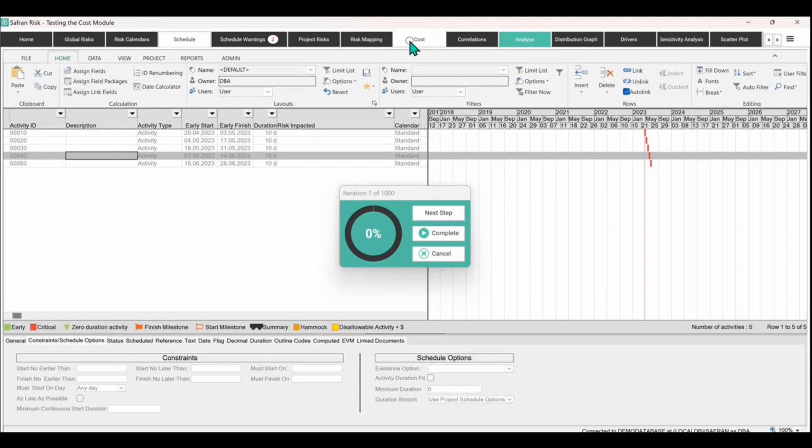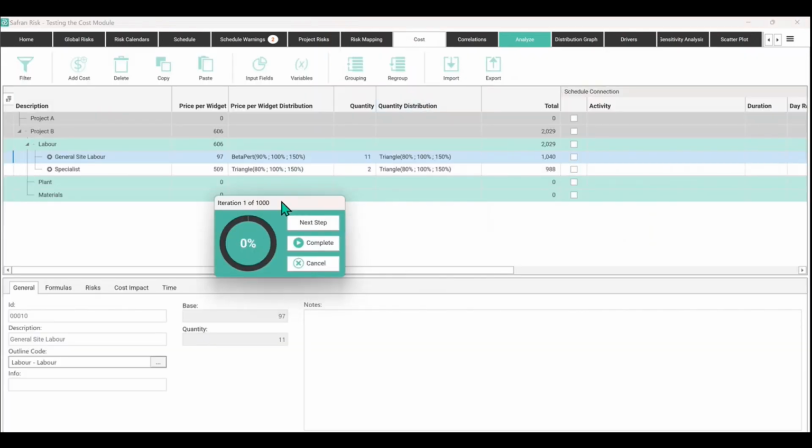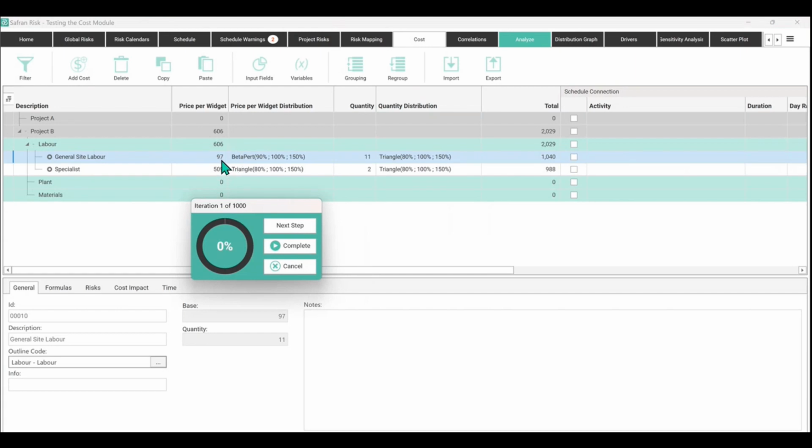So actually, let's just click here on the cost, and you can now see that general site labor is costing 97 on iteration 1, and the specialists is going to cost 509, say dollars. We're still using just 2 specialists, but actually we're using 1 more site labor. So the multiplication is then working that out over here, and we can now see we've got 1,040 and 988. So it's not quite as even numbers. We're not 1,000 and 1,000 anymore. And if I click next step, you can see that the total project cost and the total cost of the labor is moving like so.